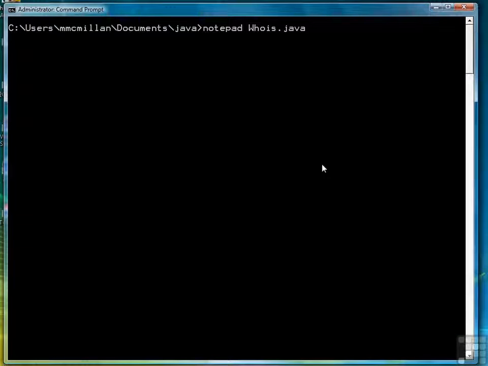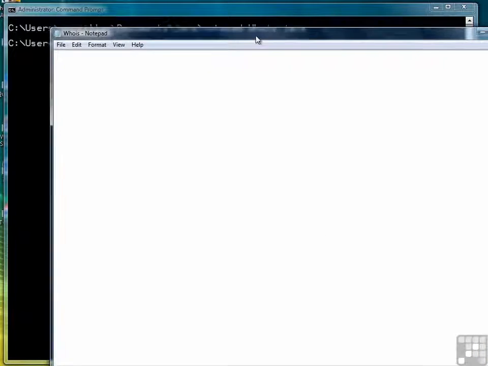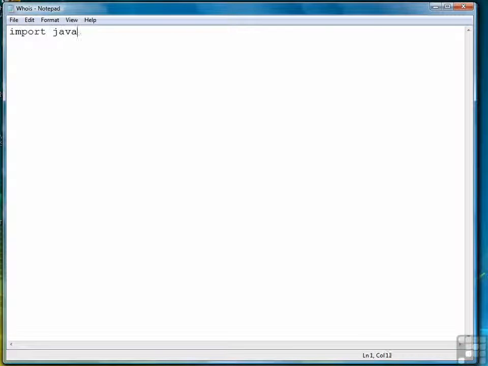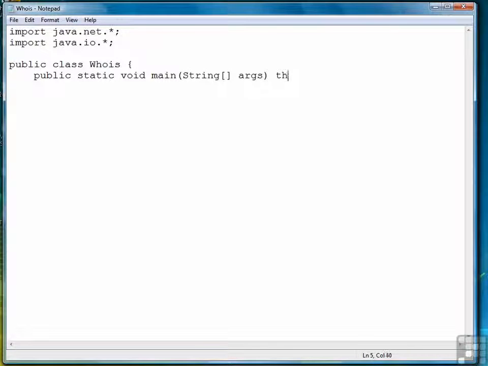So we're going to call this program Whois. First, we'll do our importing. Create our class. And then work into main here. For now, we'll just have a generic exception. We're not going to try to use try-catch here in this example, but in our next two lessons, we will be using try-catch.